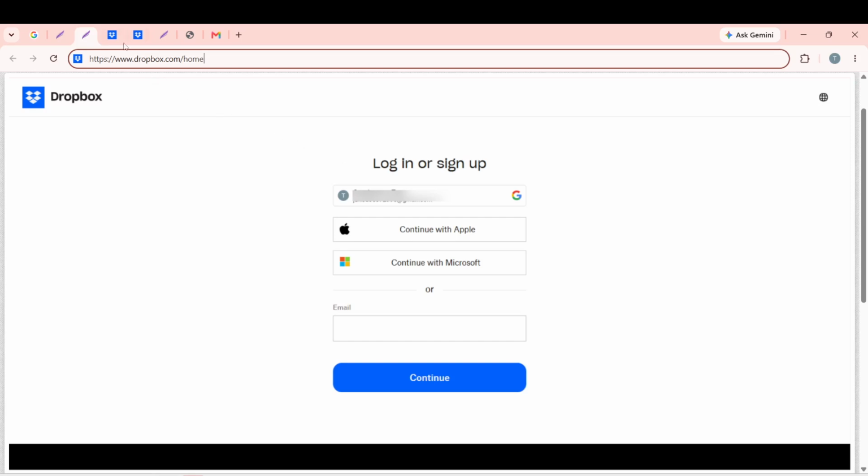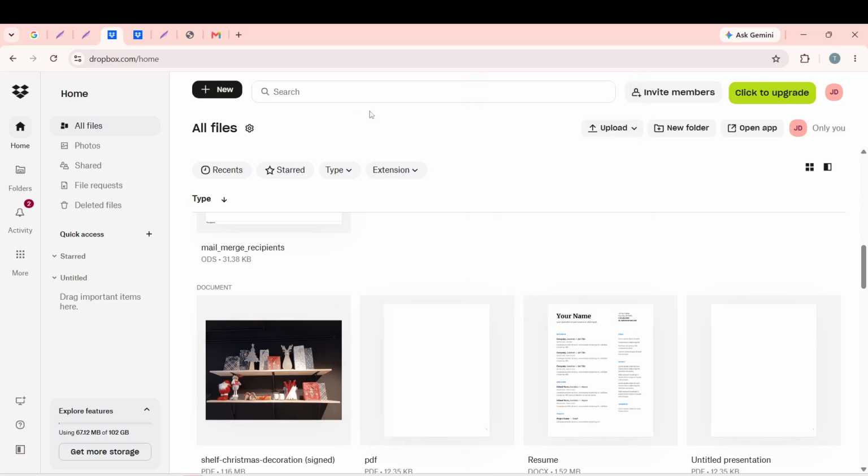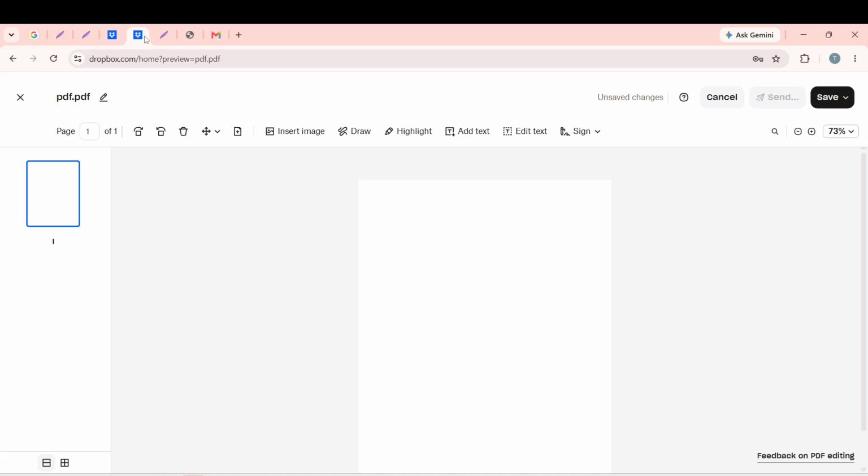Now, navigate to your files and open the document you need to sign. You will see a list of all your uploaded files. Look for the specific PDF or Word document that requires your signature. Clicking on the document will open it. This step is essential as it allows you to access the document you need to work on. Make sure you have the correct file open before proceeding.